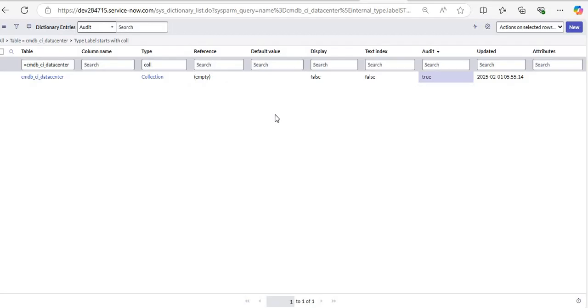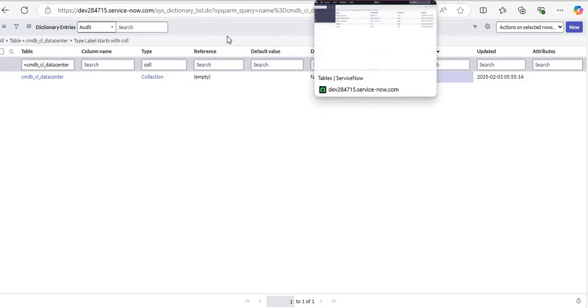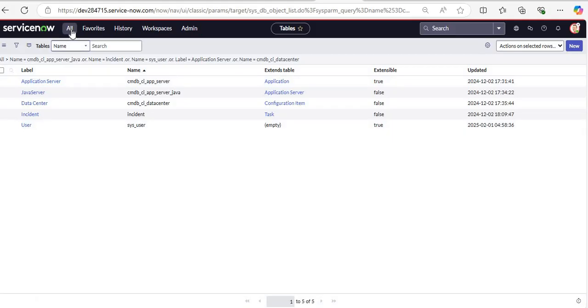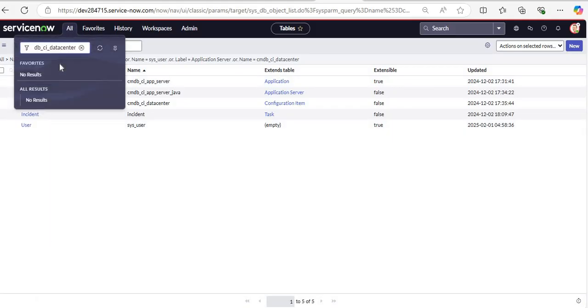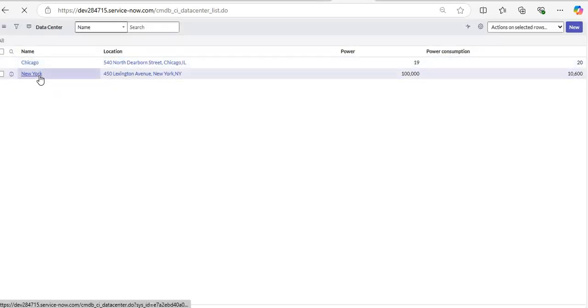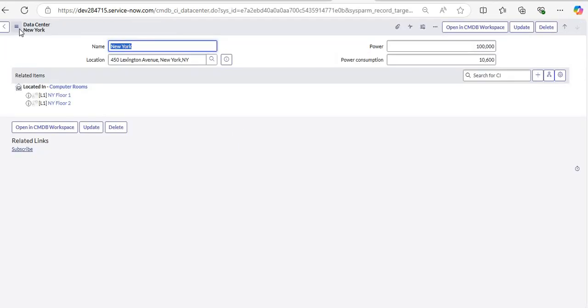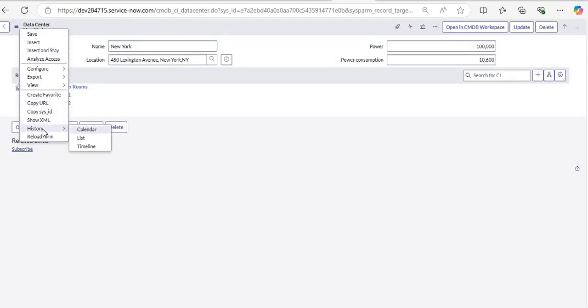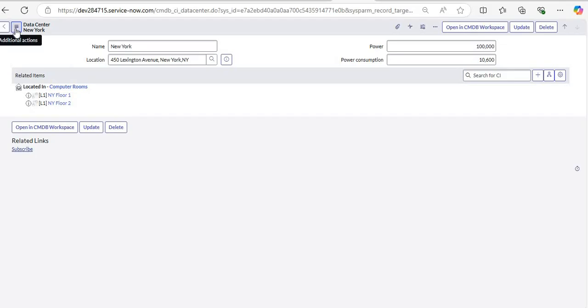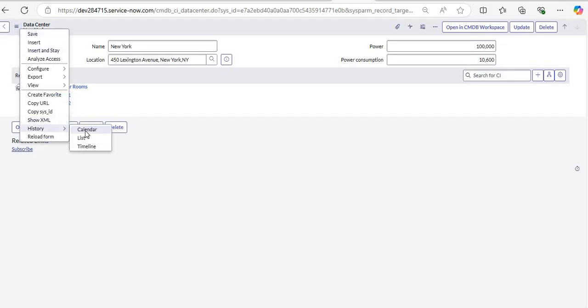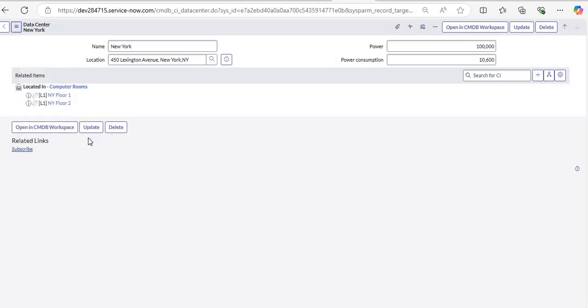And now let's have a look at one of the records of this particular table. We can go to All and then type the table name dot list. I can see 2 records here. Let's go to one of the records. Before we make any change, let's have a look. To check any changes, we need to right click on the header or click on these 3 lines, where you can go to History and check the calendar as well as the list. First let's check the list view.